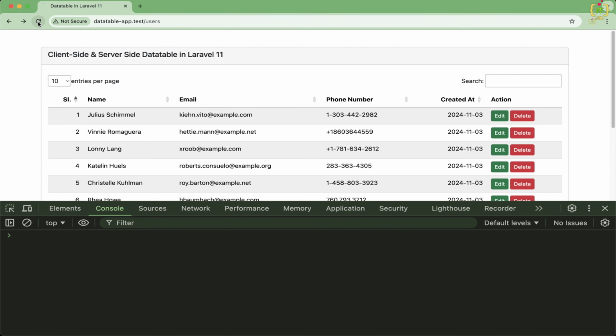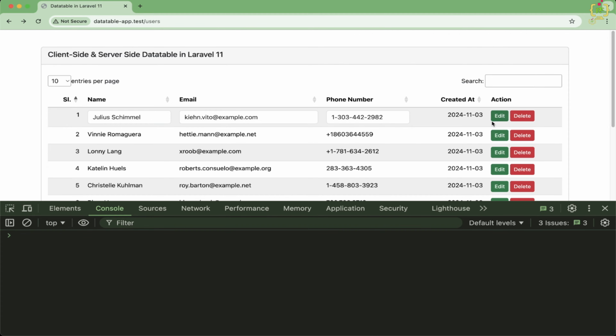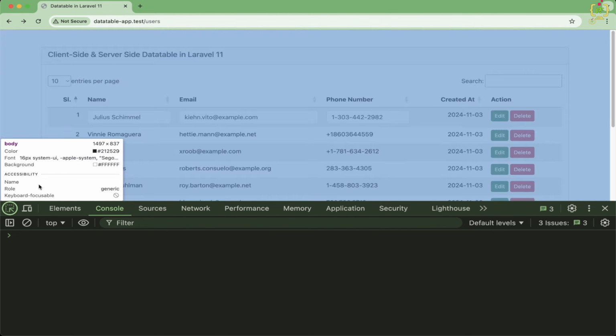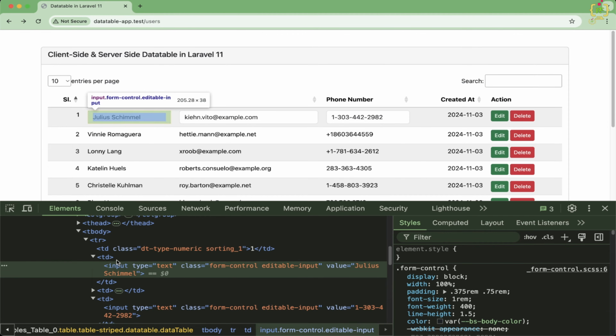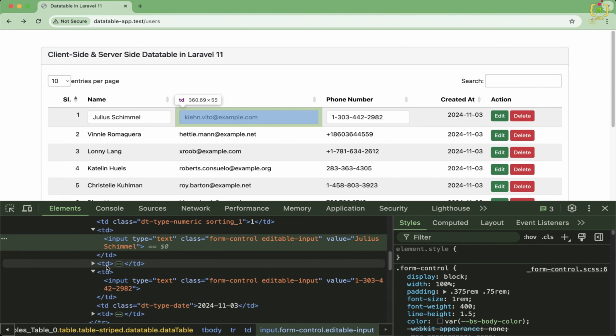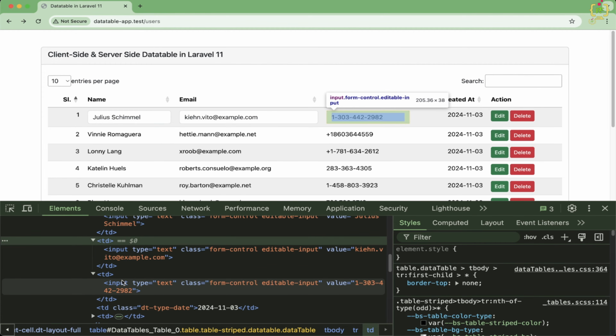Okay, let's come to the browser. Let me refresh. Let's try to click on the edit button here. Yes, when we clicked on edit, we can see here the td has been changed to input type text, and on that input the current value has been populated as a value. If we take the pointer to this input, inside this td we have input type text, we have the classes added here, and we have the value populated. Same thing for this email and phone number.